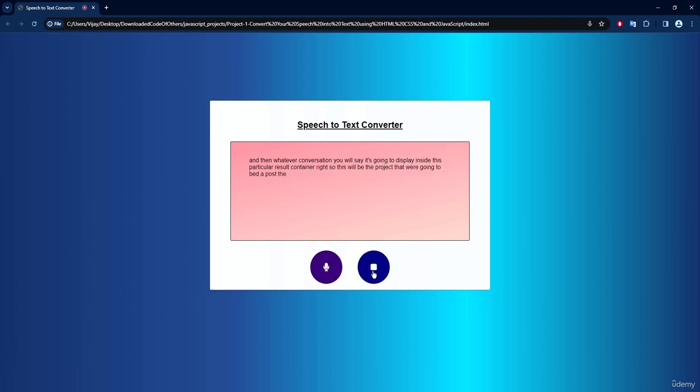Of course, the CSS is pretty simple. I just added only this pulse animation to these two buttons. The main idea here is to focus on the JavaScript, which is the most important part for this project, because I need to teach you the concept of interim transcript and the final transcript, and also how we can set up the speech recognition in the browser. So these are the steps that are involved in the JavaScript part of the project. In the next part, we're going to start with the HTML part of the project.